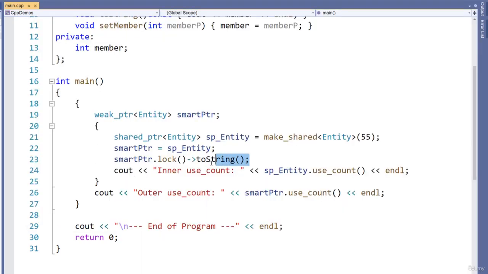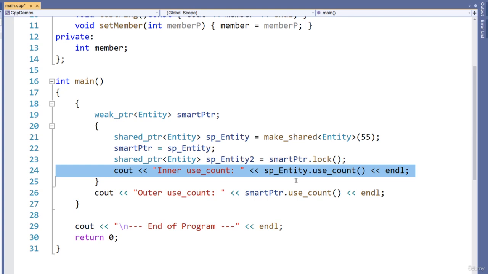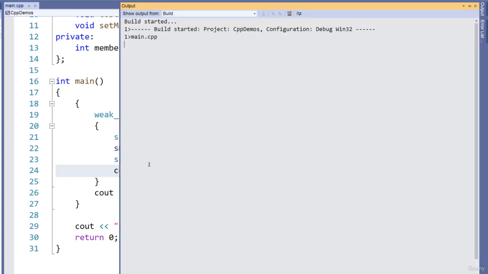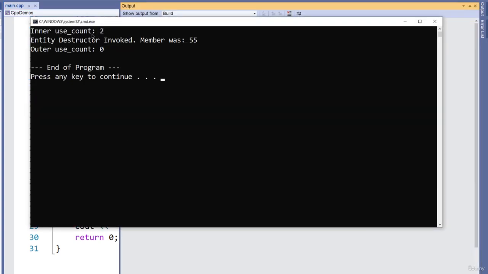And of course, if you really want to, you can assign whatever this returns to a shared pointer. Now this inner useCount in this statement here should be 2. Build around that. And you can see inner useCount is 2, entity destruct invoke member was 55. And then in the outer compound statement, the outer useCount is going to be 0 again because both of those smart pointers, both of those shared pointers go out of scope.